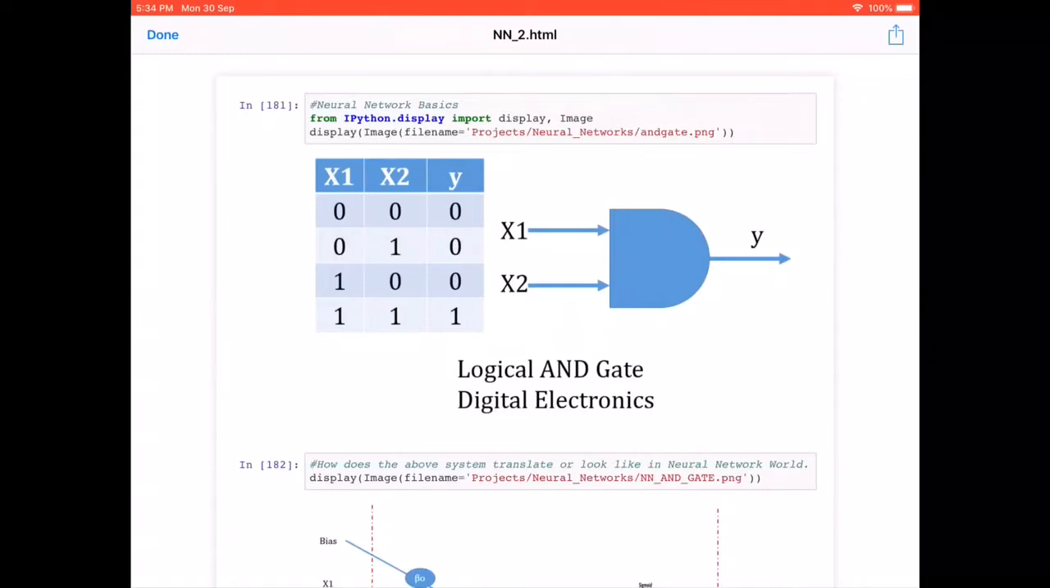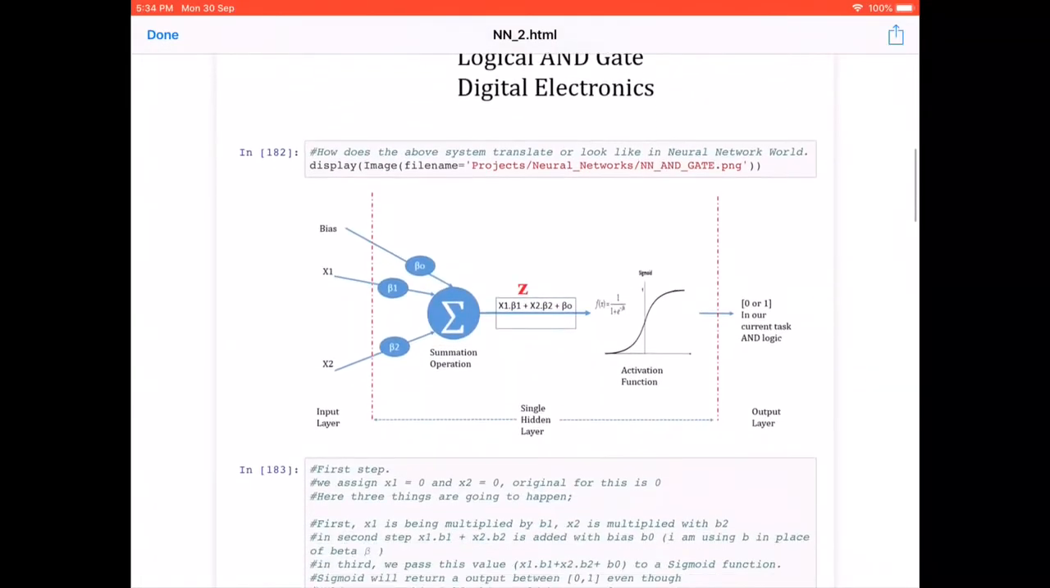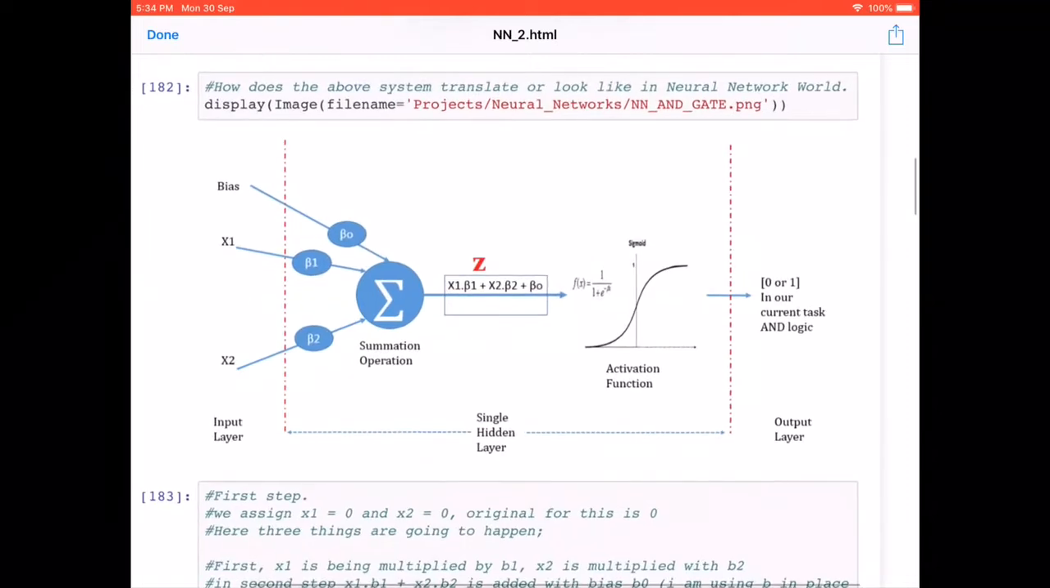All right, so this was the AND gate, and we had two input features, x1 and x2, and y is our output. And we have also seen this diagram where x1 and x2 are fed into a mathematical operation, which is the summation, along with a bias term. This creates x1 dot beta 1, which is the weight for x1, x2 dot beta 2, where beta 2 is the weight for x2, and the bias term, which is beta naught in this case. Going forward we'll represent beta 1 and beta 2 with simpler alphabets like b1 and b2 instead of writing beta.